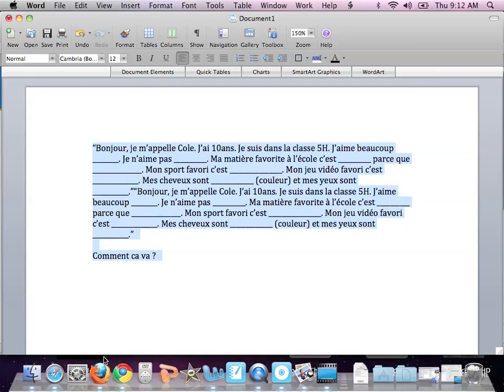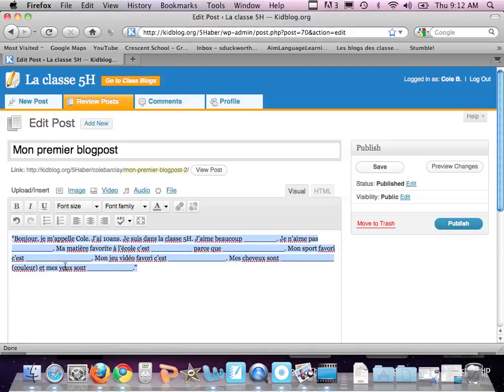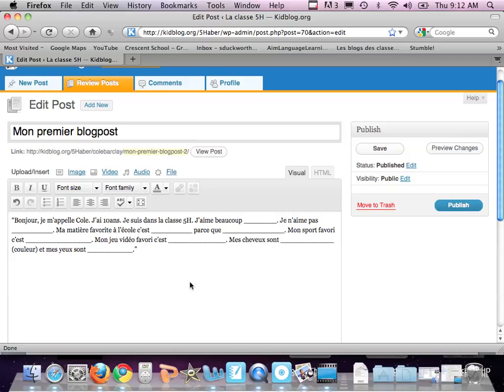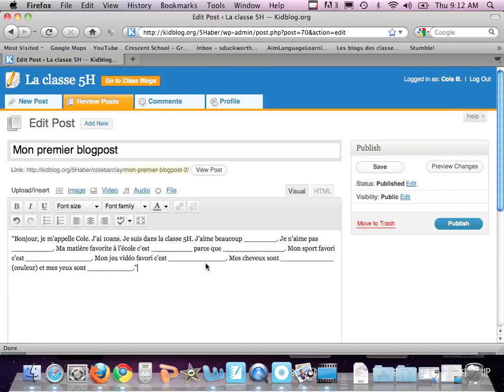go back, I'm going to click on Firefox at the bottom, go back to my blog post, and I can re-paste everything with the corrections now. So I would delete that, and now I'll go Command V and paste everything over again. Okay, that's how you do a blog post. Click Publish.